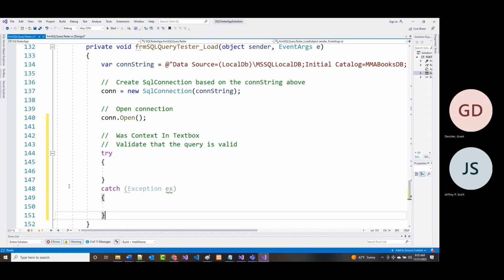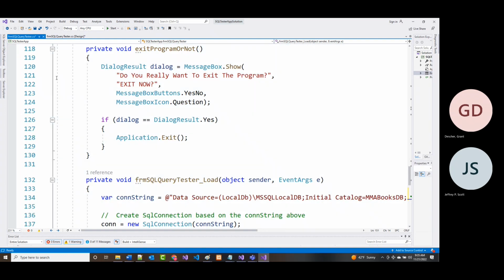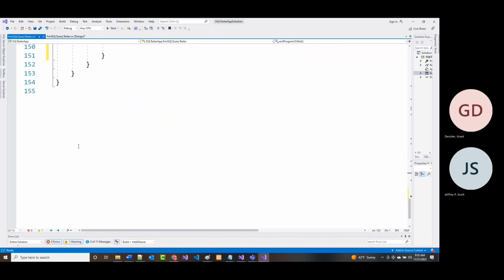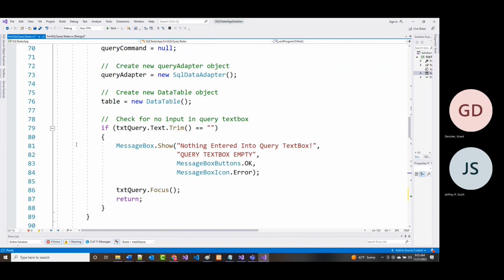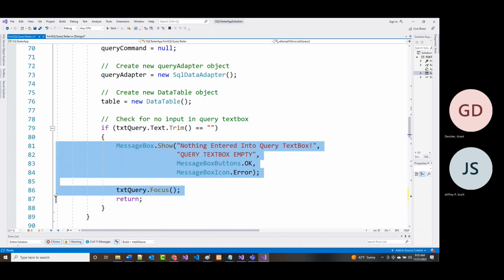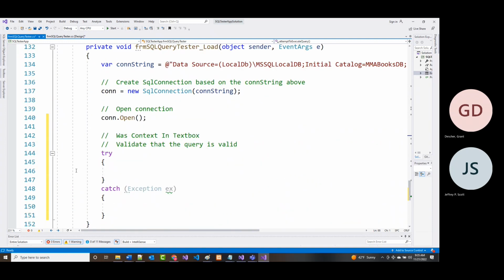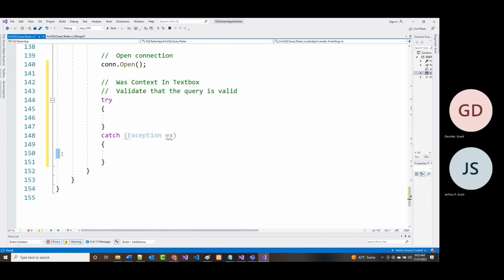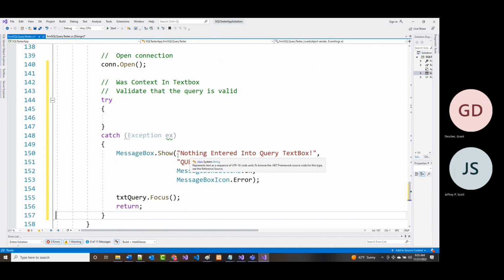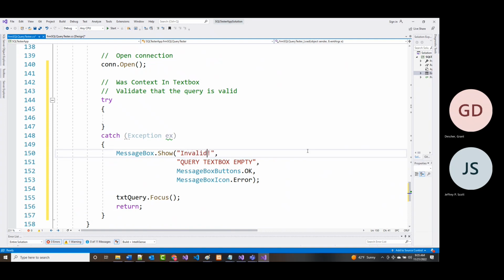It's up to us. I'm going to basically do the same kind of thing we did up here. Did we do it? We did it up here, where it says nothing entered, but I'm going to grab this because we want to do almost the same thing. So I'm going to come back into here, and instead of nothing entered, I'm going to put invalid query entered into text box.